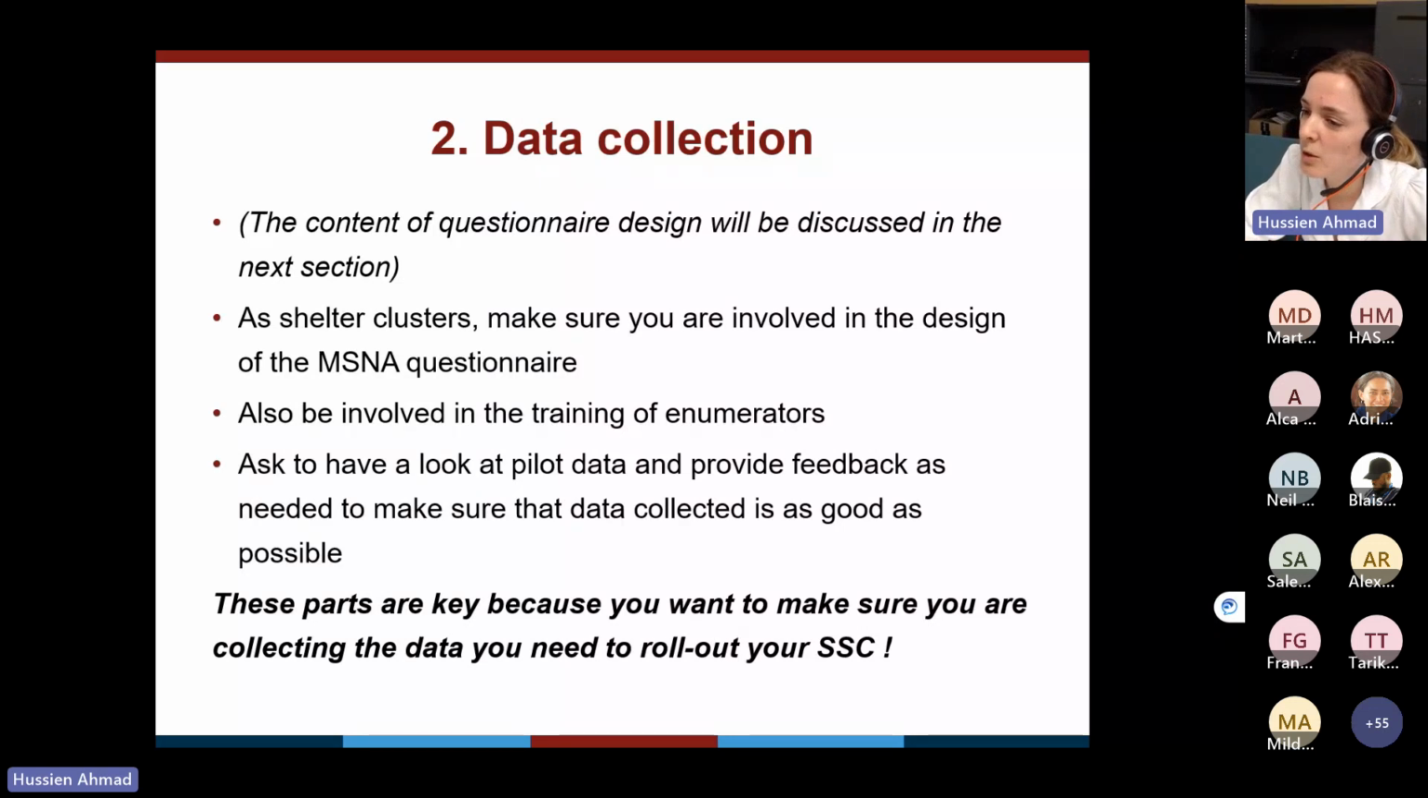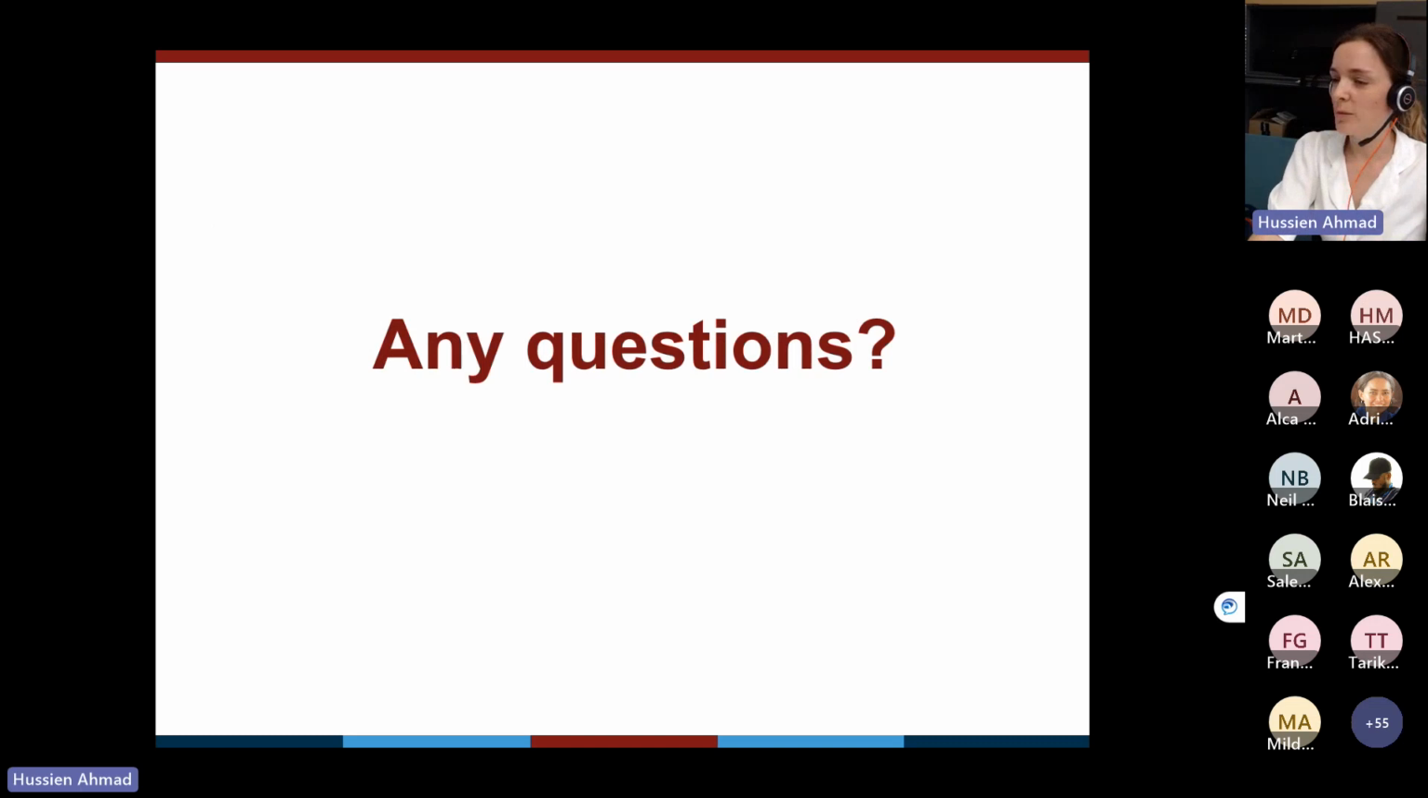It's also really important that you have a look at the pilot data and provide feedback as needed to the enumerator teams to make sure that the data that is being collected is as good as it can be. This is your opportunity to make sure that you're collecting the data you need to roll out the SSC. Okay, we're done with the overall implementation. Do you have any questions? Otherwise, we can move on to the demo.